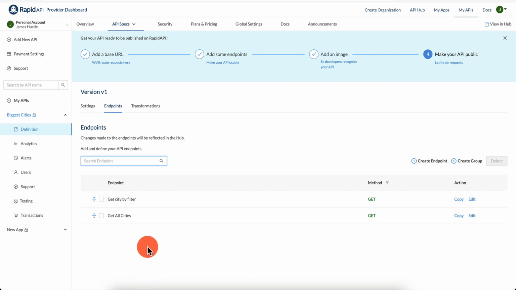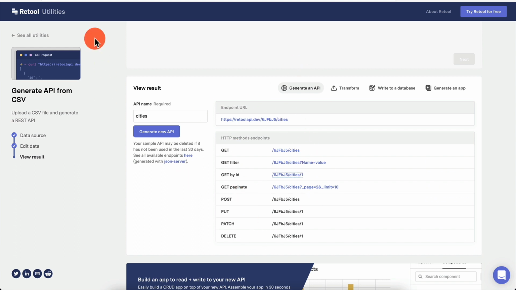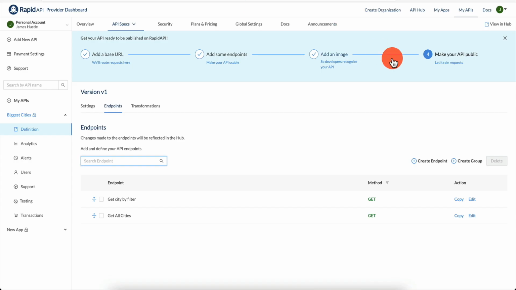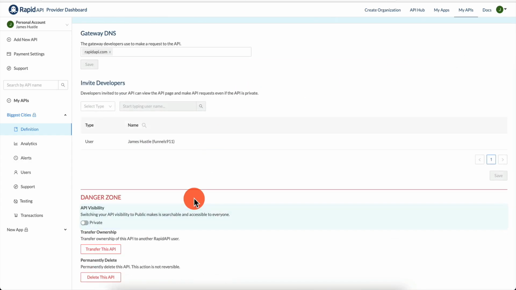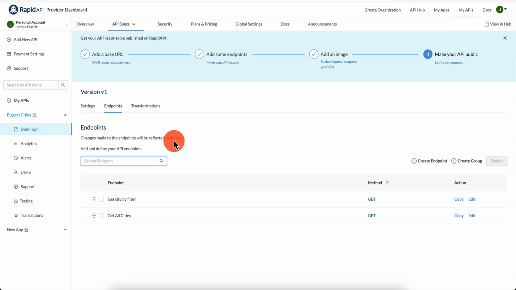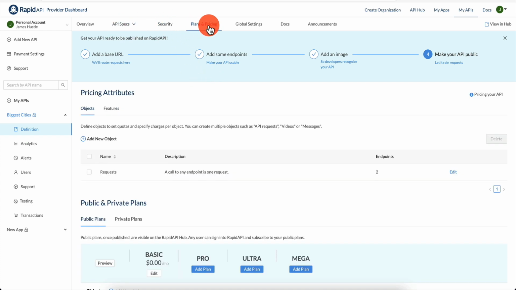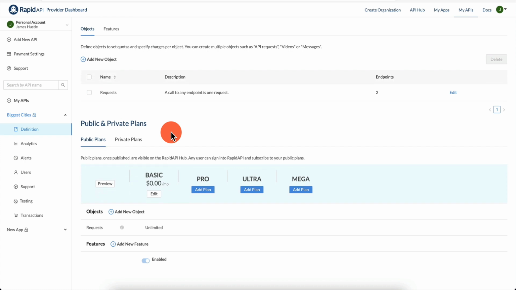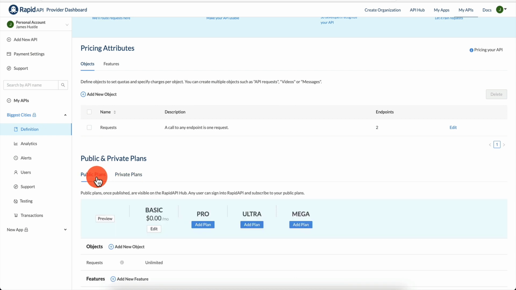And so once we have all the endpoints from whichever place we created all of these APIs, as is the case here using this Retool utility, the next thing we need to do is make our API public. Okay, so we can go in here. Now, once we created all the endpoints and we created an image and the base URL and everything I talked about, we can actually go into plans and pricing and specify how much we want to charge the person. So there's the public plans, private plans. Public plans, once published, are visible in the hub, and then you have private plans. Okay, you can create a private plan.